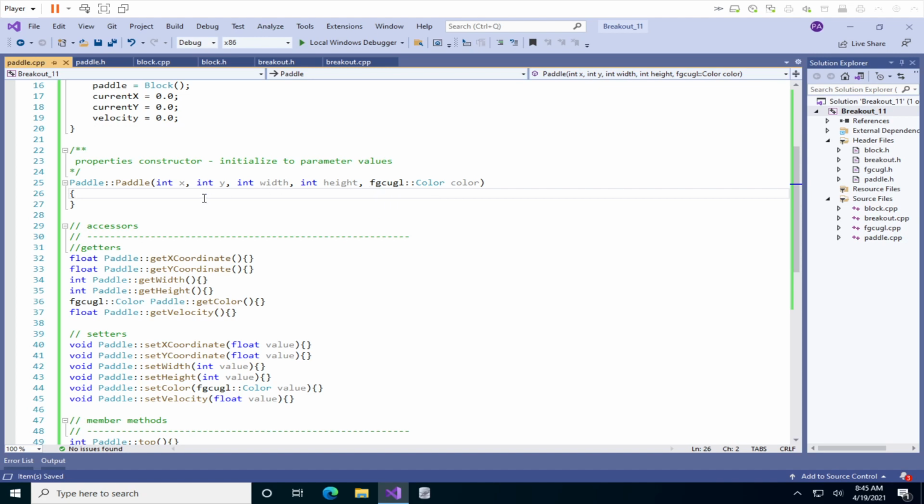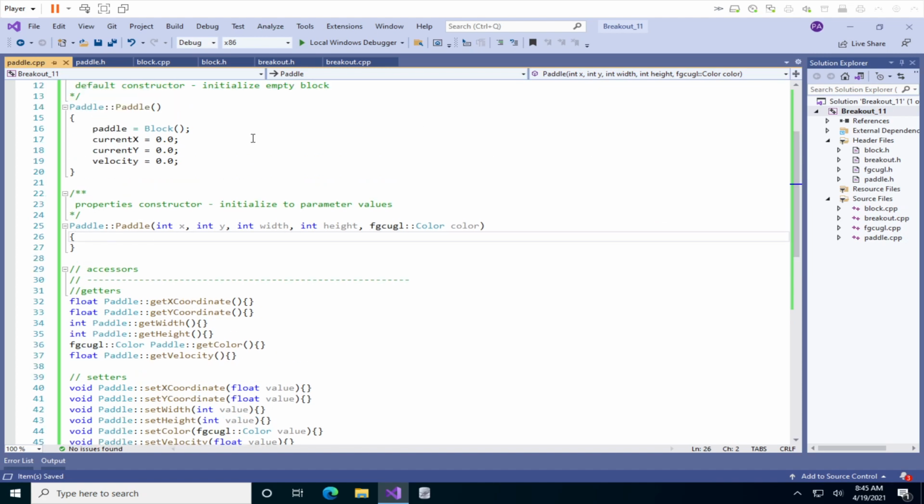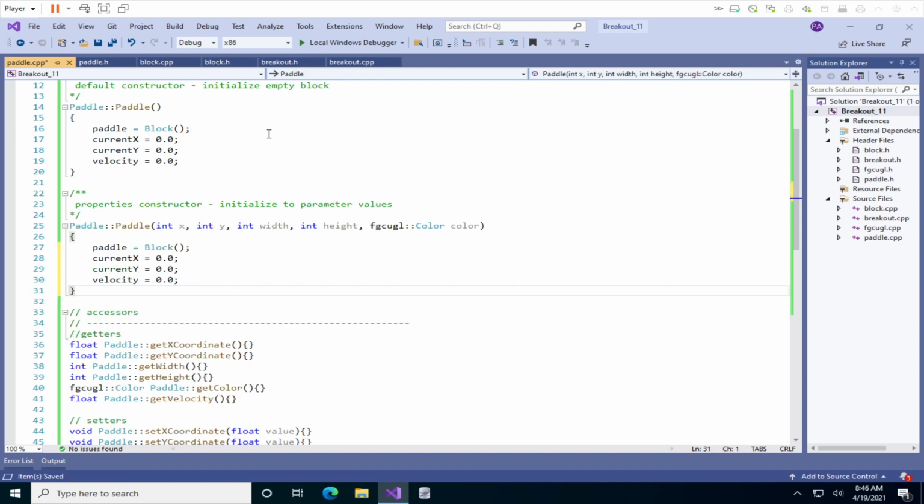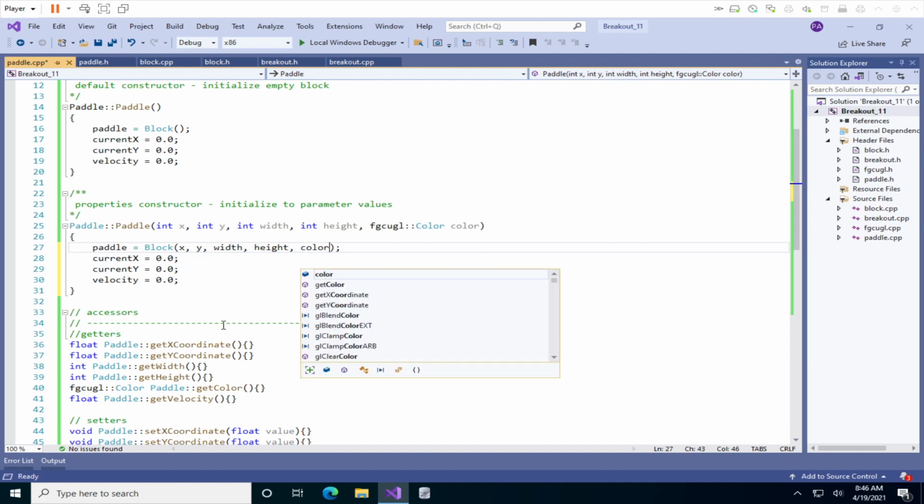All right, so what do we need to do in here? Well, just as we would normally do, we copy these from our default constructor, bring them down here to the property constructor, but now we need to implement these properties that are coming in into here. So the very first thing is to call a block, and a block means an X, a Y, a width, a height, and a color. So that's what we were setting here.